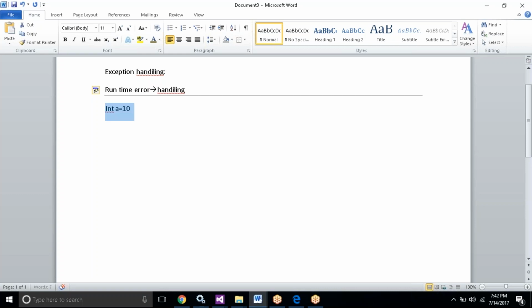Exactly. So along with the system syntax, we have totally two types of errors. One is compile time error, and one is runtime error.